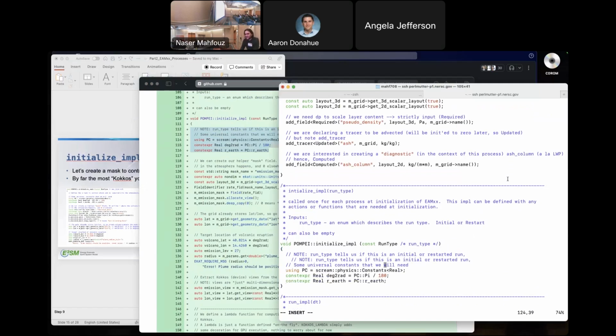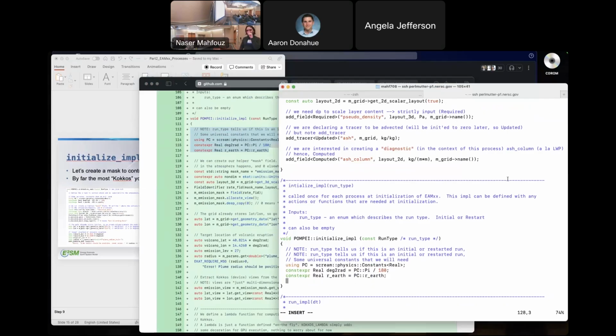So the first thing is we're just getting some constants. Again, that's why we wanted to get access to the physics constants. Here we're just getting degree to rad. It's just how you convert that, so pi over 180, and then the radius of Earth. So this should be relatively clear.